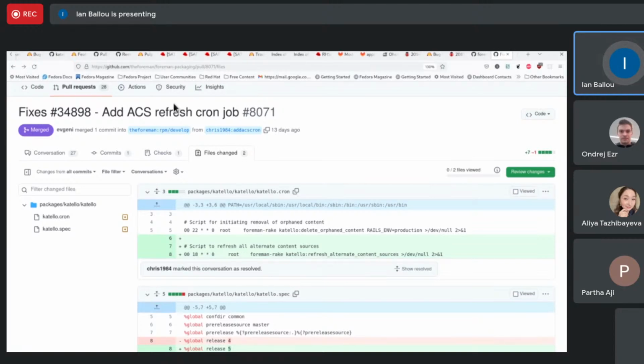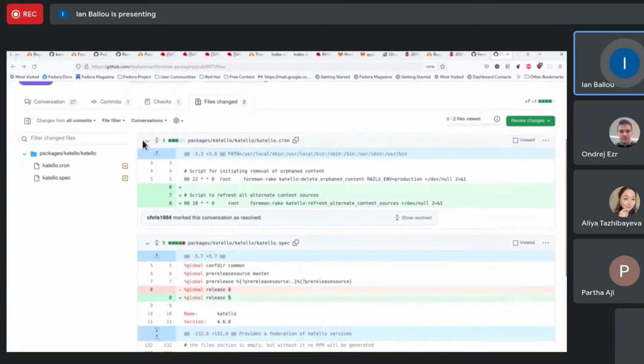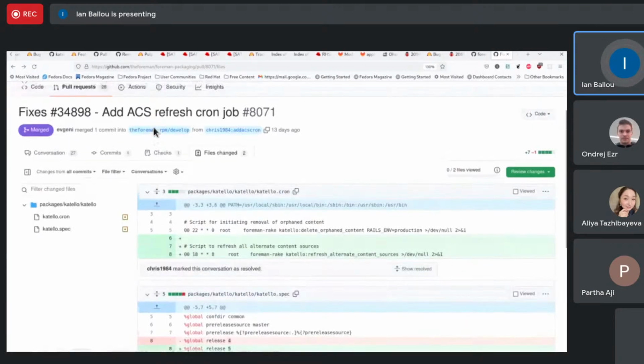This cron job is also weekly. You can edit this just as you would any other cron job. What it does is run a rake task that refreshes all of your alternate content sources. Currently on our plate, now that this has been merged, we're also going to be looking at moving both delete orphan content and refresh alternate content sources to recurring jobs.